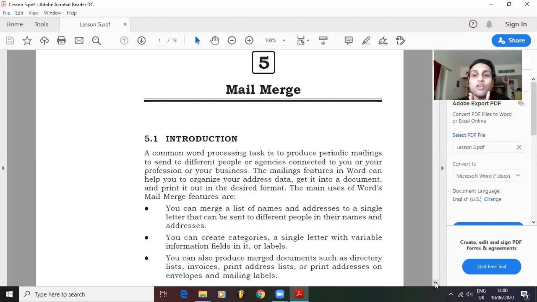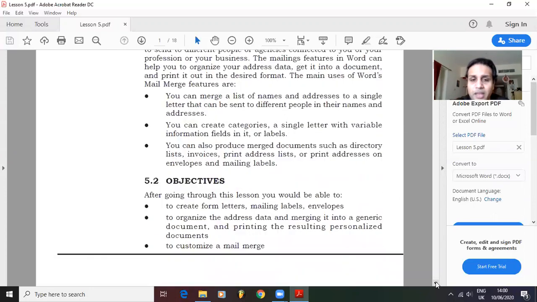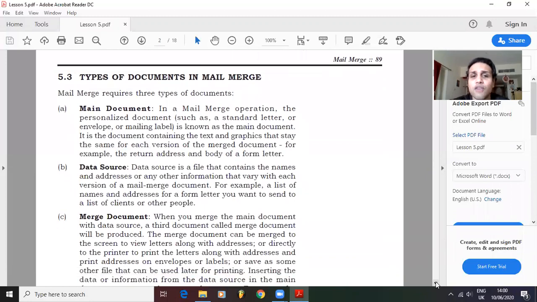Right now I'm just focusing on the theoretical part, what the theory is and what all you study. Only three things are important to study, nothing more in this lesson. It's a very short, interesting chapter, so just pay attention and let's see how we proceed. Basically, the mail merge consists of three types of documents. How many? Three. The first document is called the main document, the second is called the data source, and the third is called the merge document.